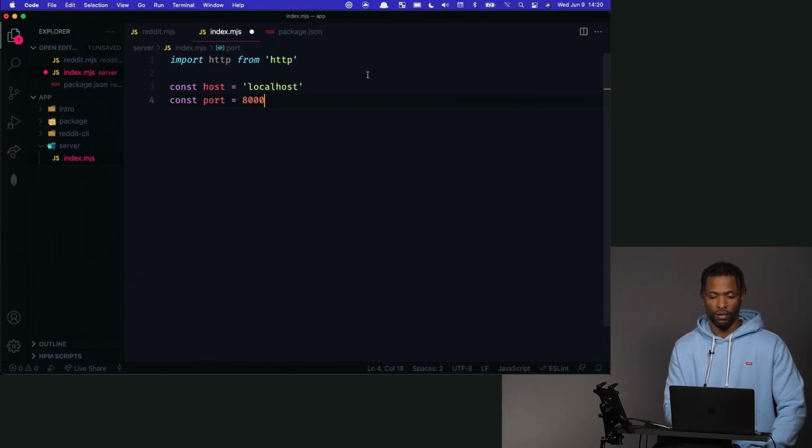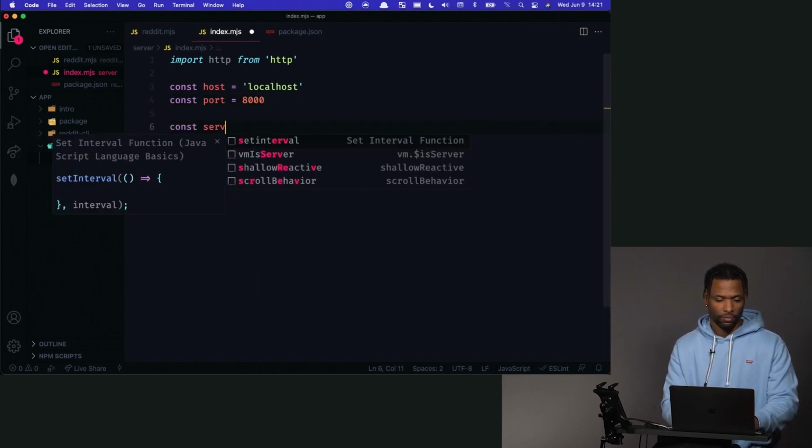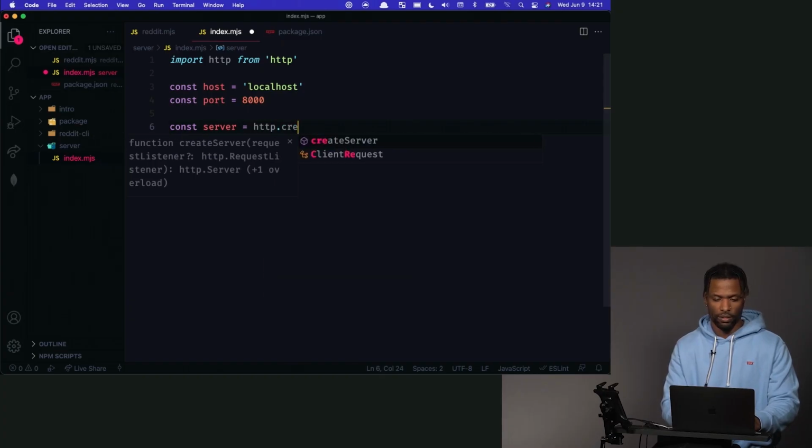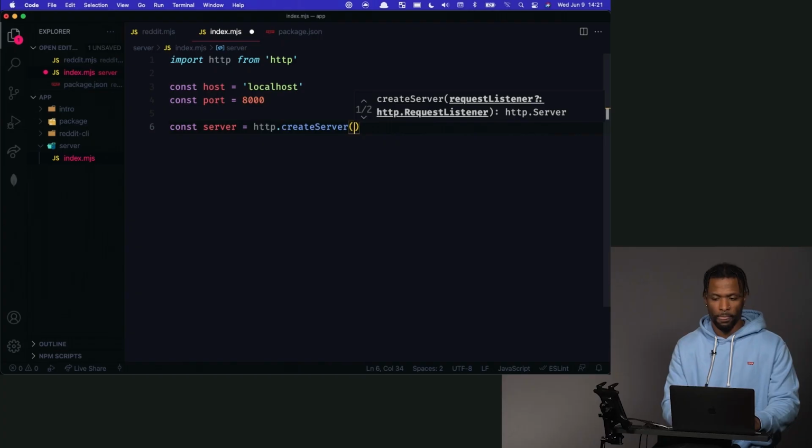Most of the time ports are 4 numbers, sometimes they're 5, but we're going to use 8000 for now. Sometimes you'll see 3000 and things like that. We'll just use 8000. And then the next thing is we're going to create a server. And that is, we can say HTTP.createServer like this.